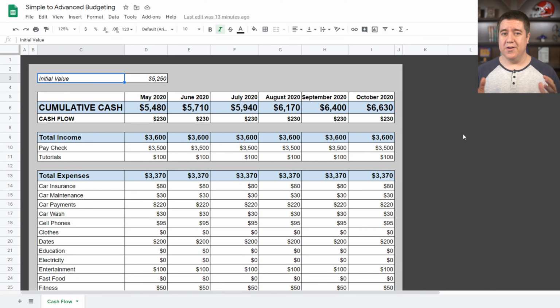So what you're looking at here is the simple budget spreadsheet that we put together in my last budgeting video. If you saw that video, you'll recognize this sheet. The only thing that I've changed so far is the dates across the top, which of course don't really matter, but these dates fit the example I have a little bit better.